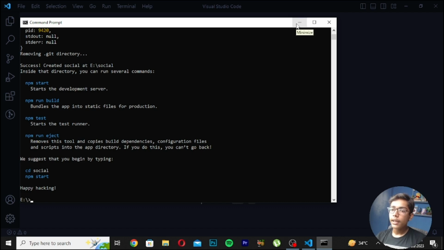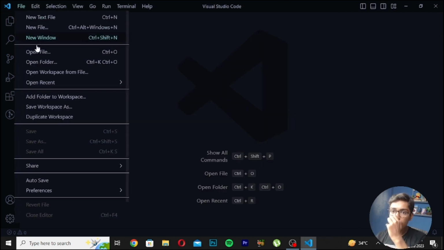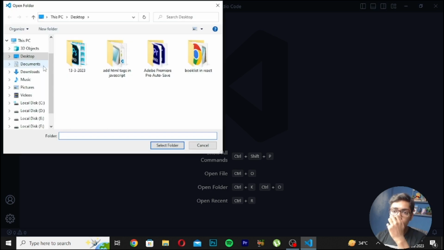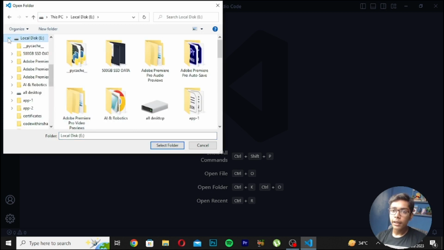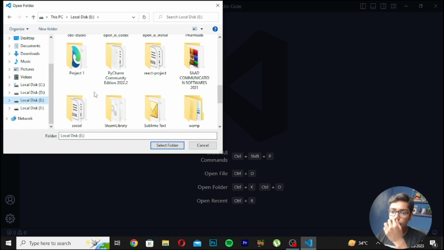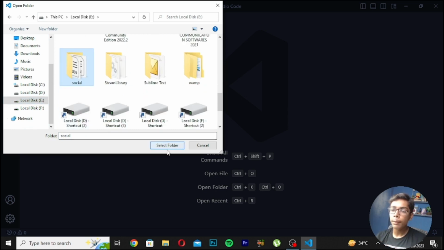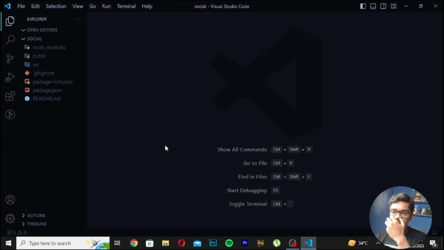To start, I will close this command prompt because I've created my folder and will not be needing all these things now. Then I will move to open my folder. For that you also have to install Node.js if you want to create your folder in React. You can download it from Google. In local disk E, our folder name was social, which I showed you in the starting. This is our folder. I will press select folder to open this.